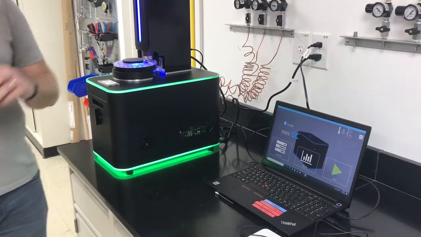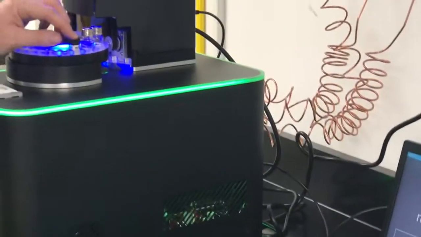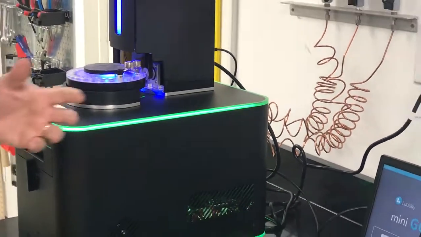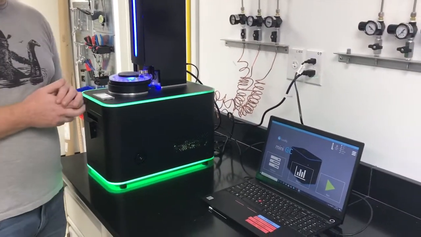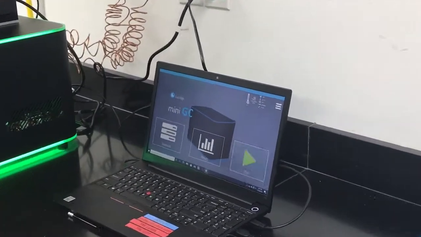And then we're going to take our GCFID test mix. We're going to test that again. We're going to put that in location number 1. So we're set up on the auto sampler to run. So let's go to the software and start a run.